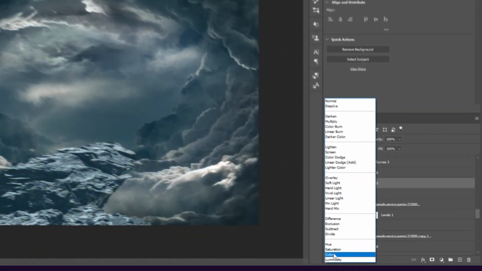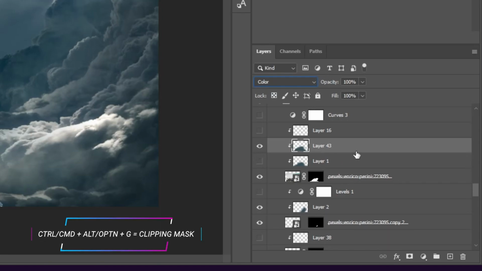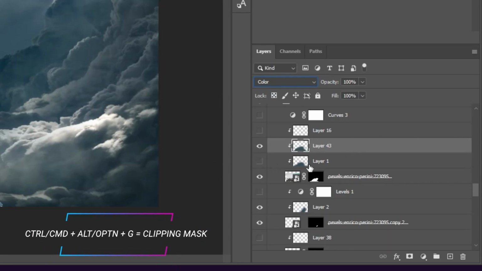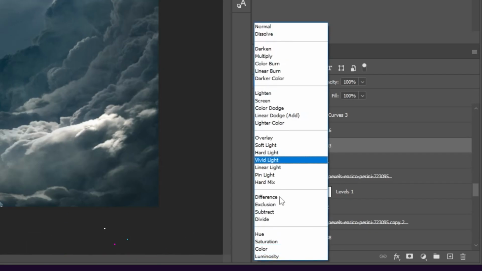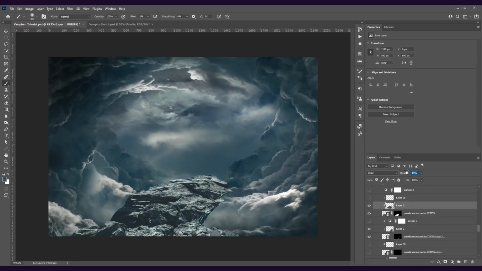Set the blending mode to color. That way the only thing that the layer affects is the color of whatever you painted it to. So it's just a new layer that I clipped to the rock and then painted over it with blending mode color. I decreased the opacity of that just to match the saturation and intensity of the sky.